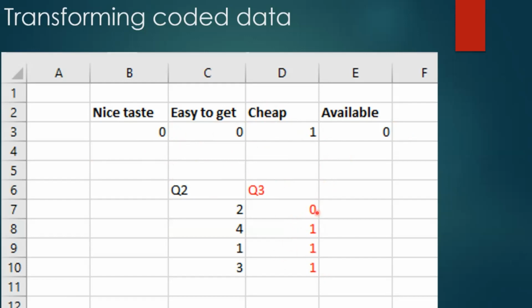You see. Then from there you can start to do statistical analysis to find out whether cheap was significantly different, more than the other one, for you to conclude that it is the main reason, or the principal reason. So that is an example of how you can transform coded words and analyze them.